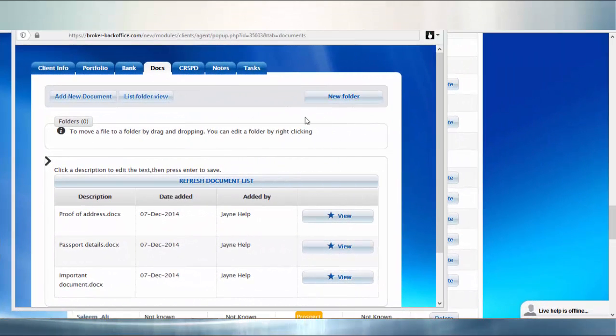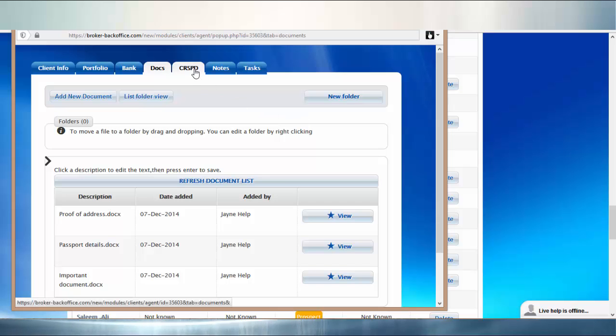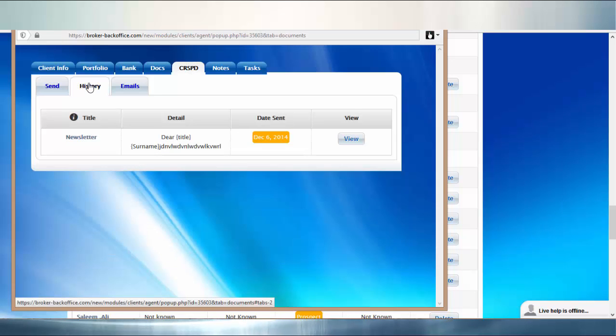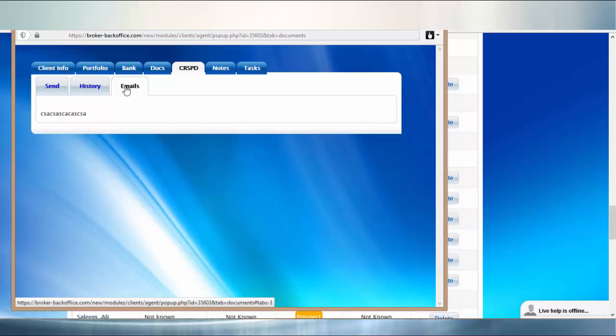The next tab across is Correspondence, here. Correspondence is split into 3 sections. In the Send tab, here, you can see the letters that you could potentially send to your client. The History tab, here, records all the emails that you sent to the client. In the Emails tab, here, you get a history of all the emails that the client sent to you. For further information on how to use the correspondence area, please refer to the correspondence video.